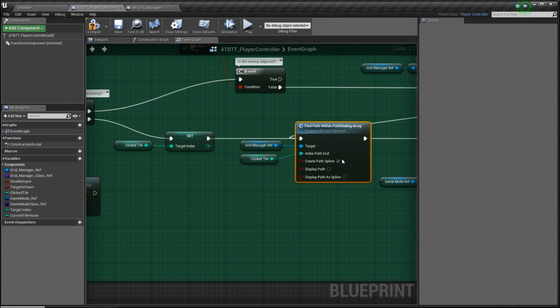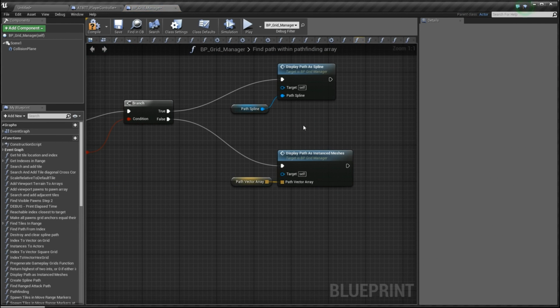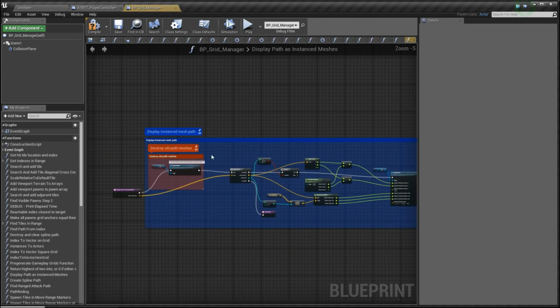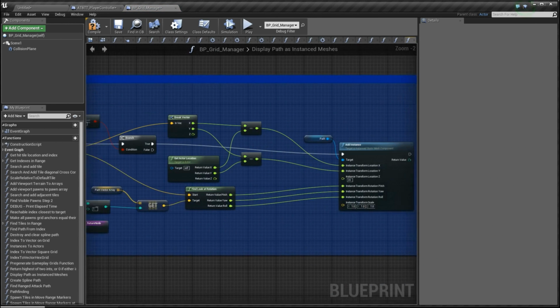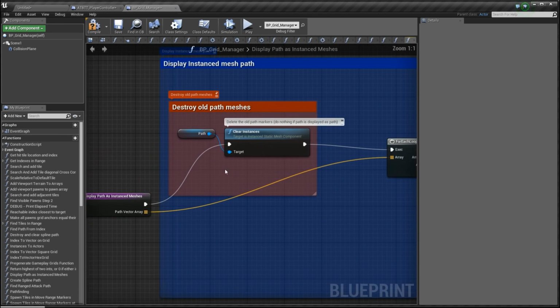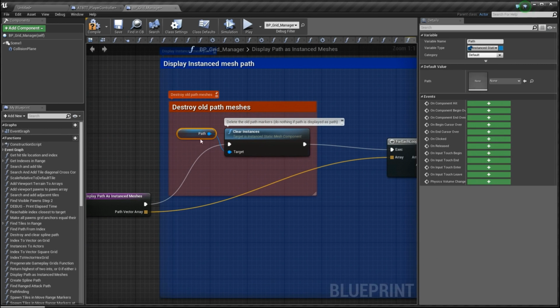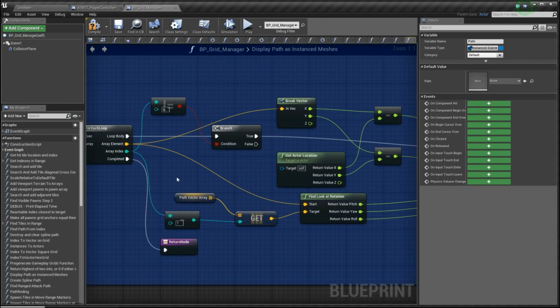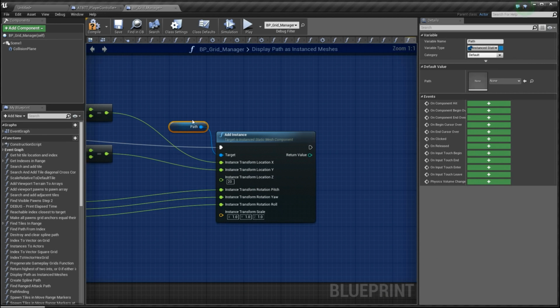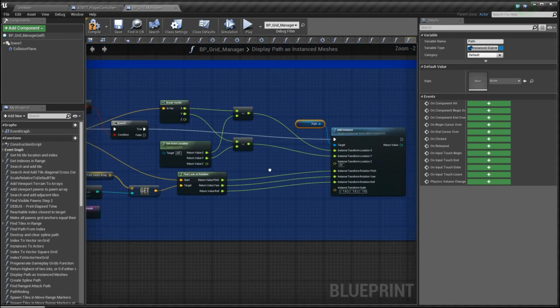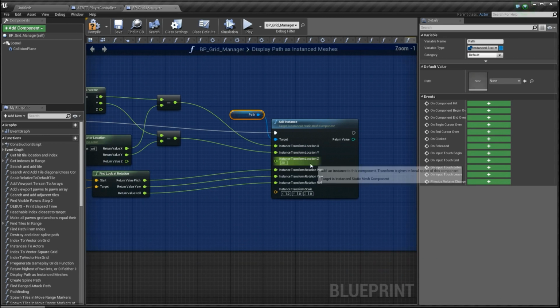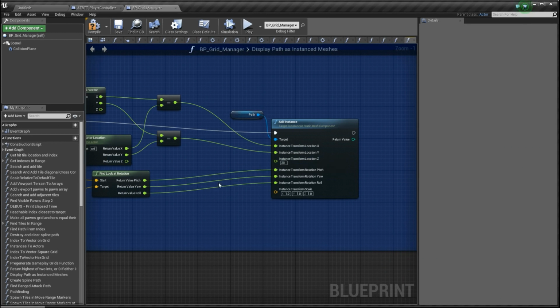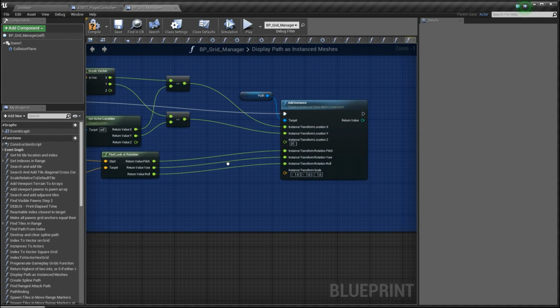Okay, and if we want to display it as instant static meshes instead, it's a bit simpler. We clear all the path meshes, which are the little arrows, and then for each loop in the path vector array, we spawn one of these little path meshes. And the location Z, that should be changeable from outside. Well, I'll change that later.